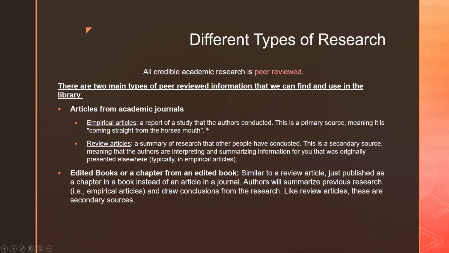So an empirical article is a report of a study that the authors conducted. So it's a primary source, meaning the people that are writing that article are the ones that conducted the study. So it's coming straight from the horse's mouth. And so these are people who created the study, they ran the study, they did the analysis, and now they are drawing findings and conclusions from that study and then publishing it themselves. So it's a primary source article, and this is what we're most interested in.